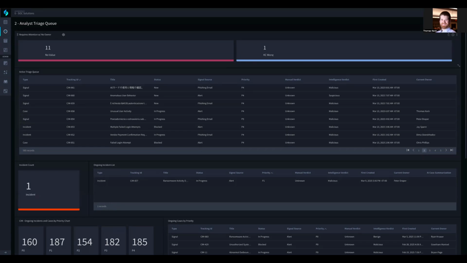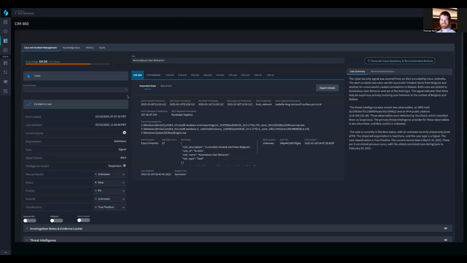Like, what are the cases that require attention? What's the active queue? Are there any ongoing incidents? Or what is the breakdown of cases by priority or anything else that I need to understand? So that way I can come in here and say, hey, here is what is available and ready for me to start working on.